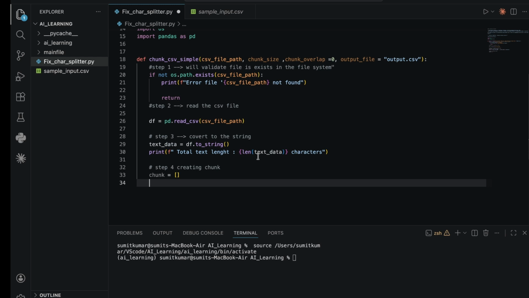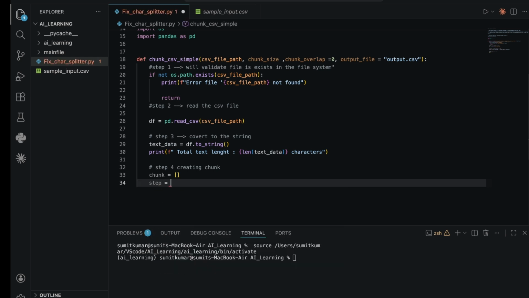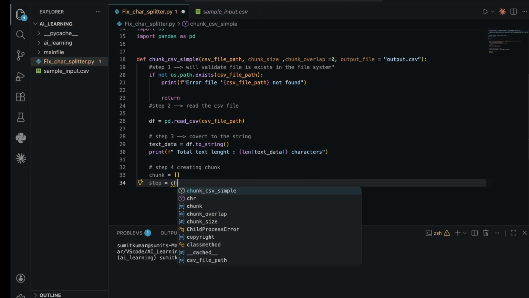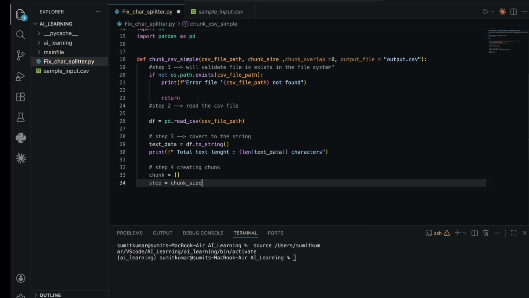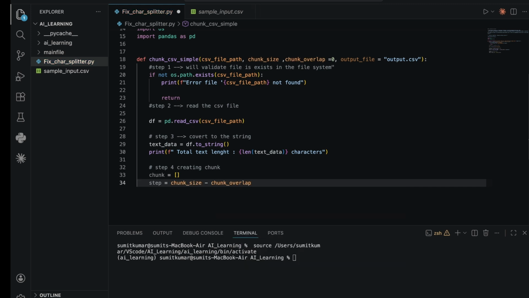Okay, so now I'm going to create the step size. Step equal to chunk size minus chunk overlap.